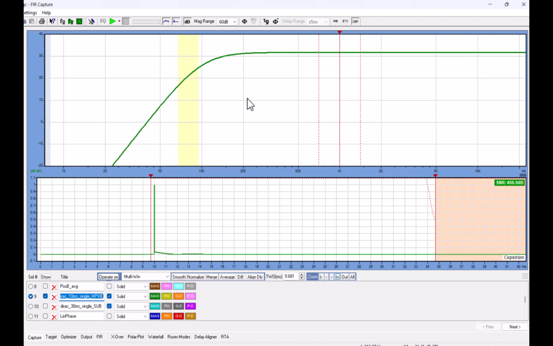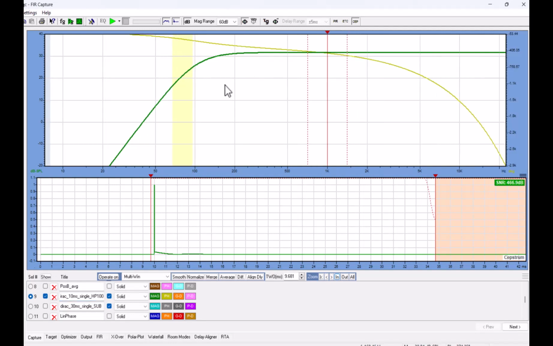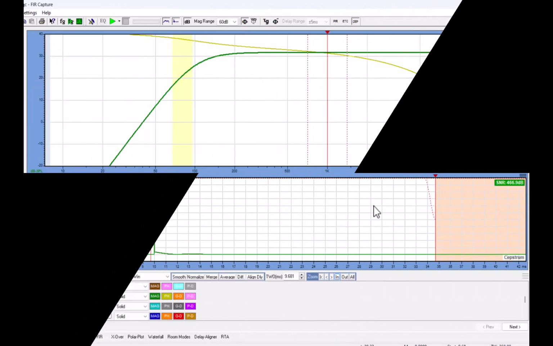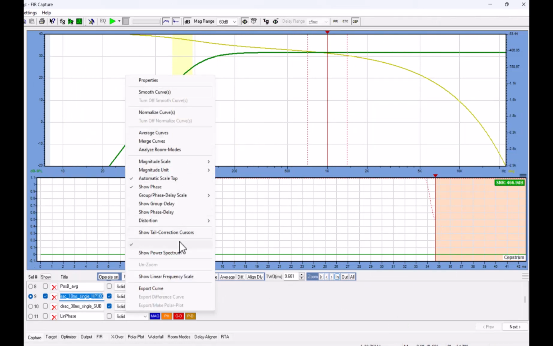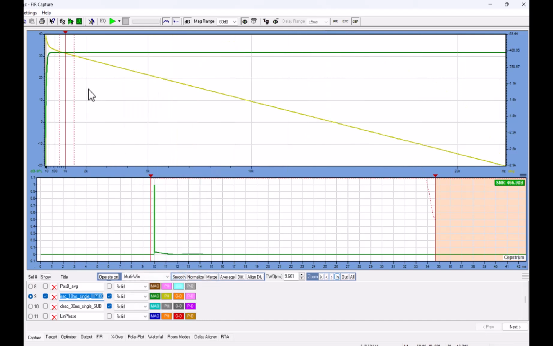So what is wrapped phase? If we turn on unwrapped phase, it looks like this. The problem is that it starts here at about 20 degrees and it stops at over 2000 degrees. So it's very hard to see details. The reason why we have this curve here is that the phase is linear with frequency. So if we change the scale here to linear frequency scale, you see that it's a straight slope.